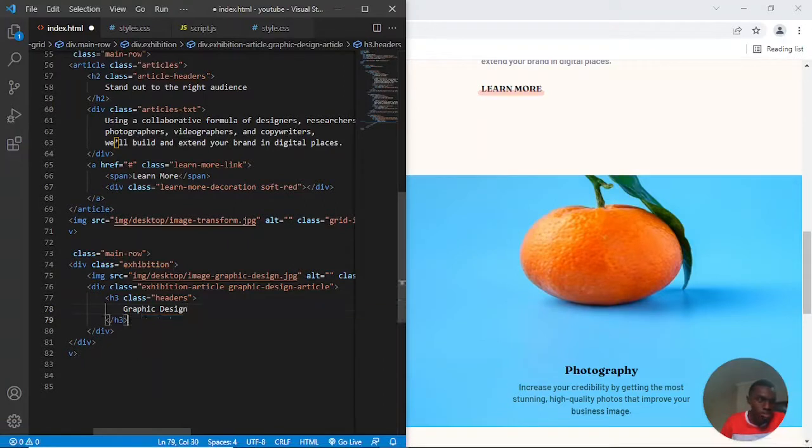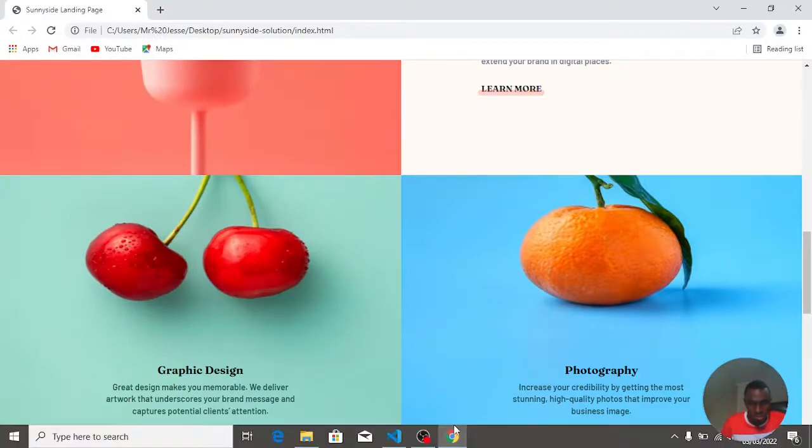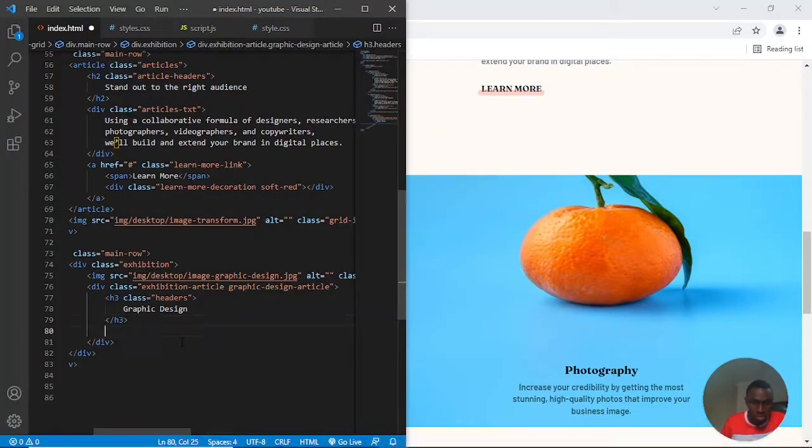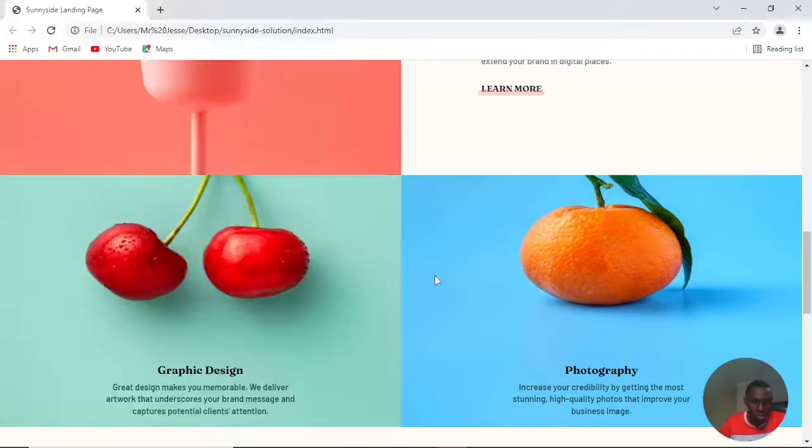Okay, so having done that, the next thing I want to do is that I want to have this text right here, which you see here. I want to put it in my HTML. So I'm going to come right here. I'm going to give it a class of articles text, just like that, text. And I'm going to copy this guy.